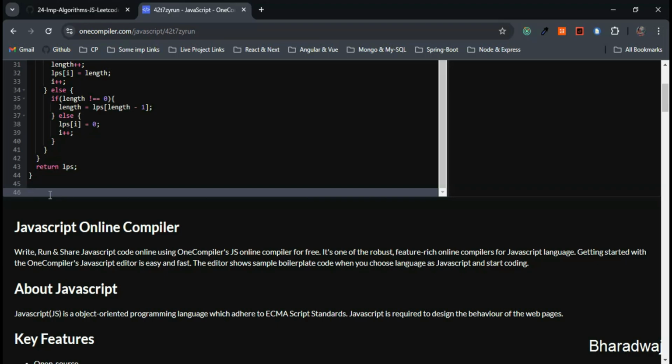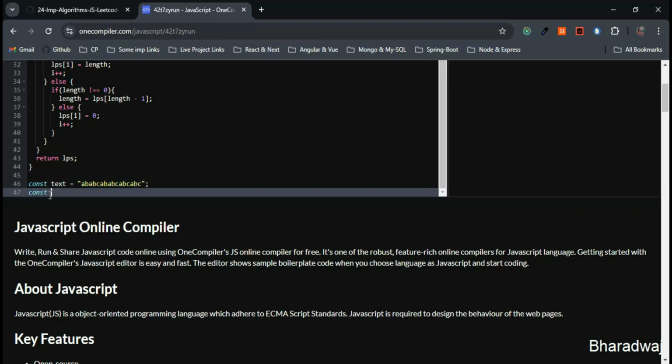Next, let's try this with an example, right? I'll just give here const. Let's consider some random text: AB, ABC, ABA, BC, ABC, and finally ABC. So let me consider this text, and also let me consider the pattern. What pattern do we have to search for? Let's go with ABC, ABC.